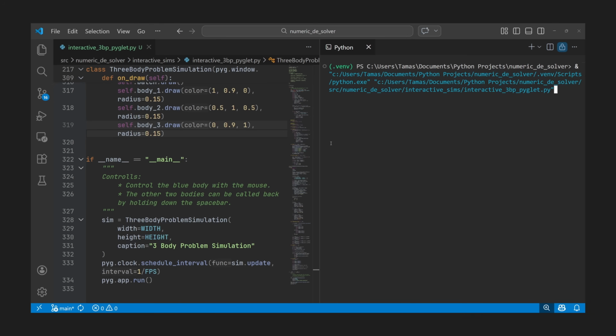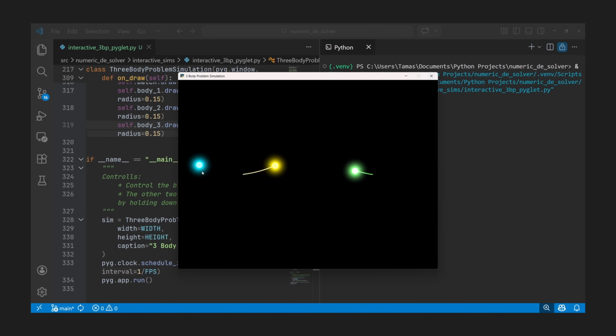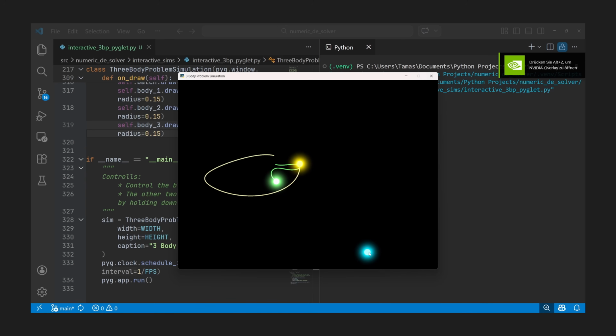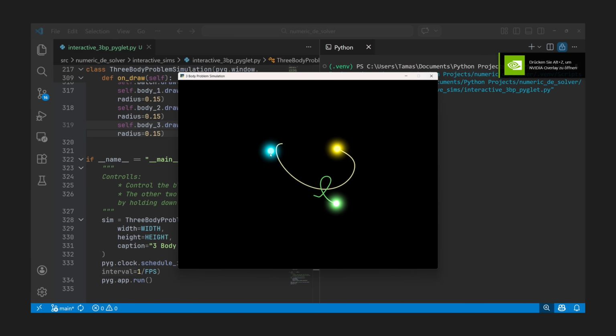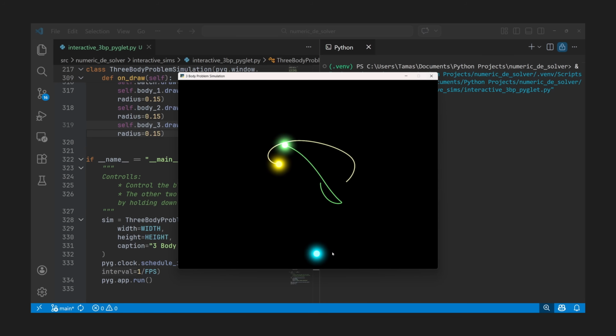So let's switch into the view of the code editor one last time today. And in here I can now run the file, and when I do, the simulation starts instantly, and you can see the bodies interacting with each other. So we are controlling the light blue one, and then the yellow and the green one are interacting with each other as well as with our body.